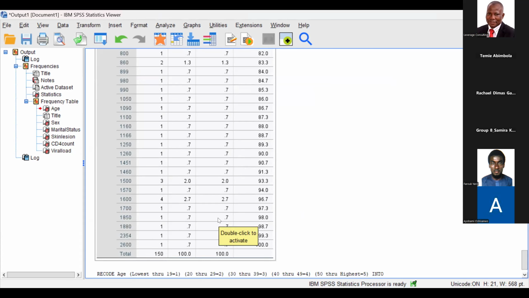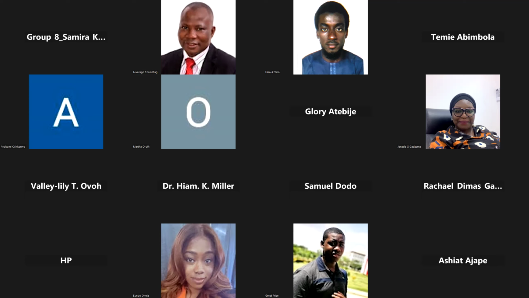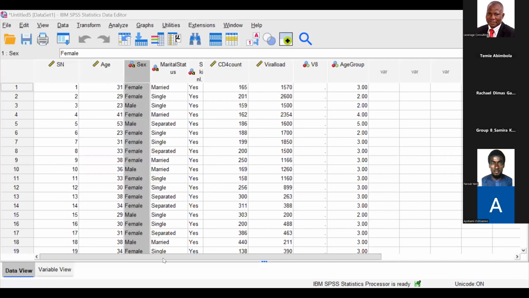Now I want you to share something. You have to stop sharing this and share your data editor window. Share this one. I will show you the age I've put in the data editor window now, the age group. It's because we are using Zoom that we have to be sharing. Normally she can see it, she can easily access it, but she has to share for us to see. Thank you.